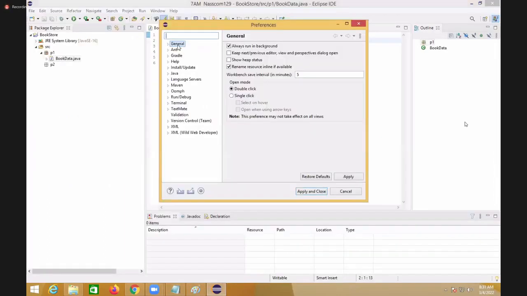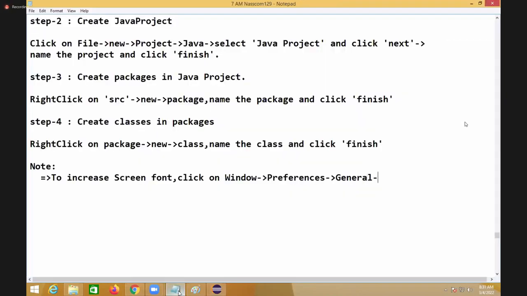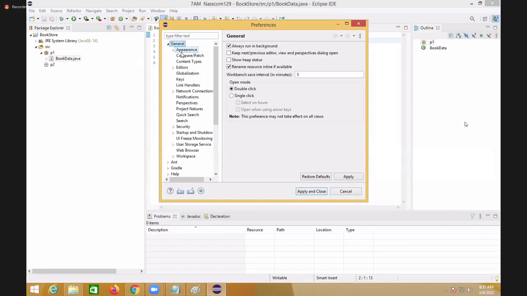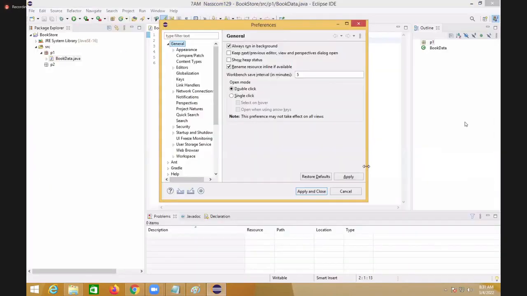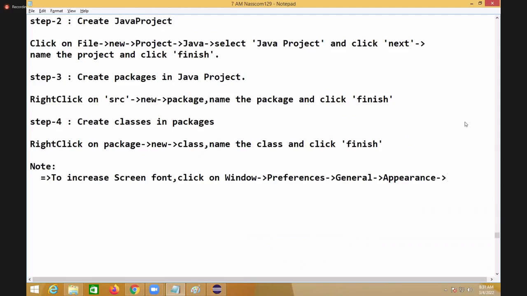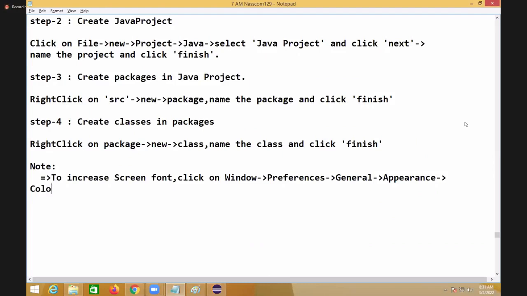Can you see general here? Click on general. Under general, you can see appearance. Under appearance, see there, colors and fonts. Can you see colors and fonts? To increase screen font, click on window, preferences, general, appearance, colors and fonts.